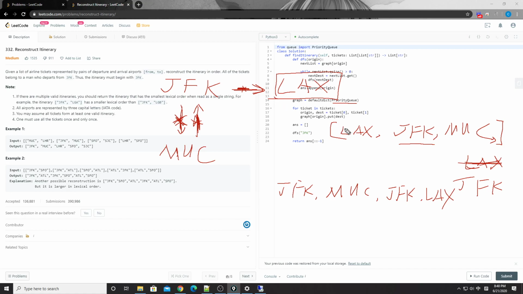So that's why we'll be adding LAX, and then once we went back to the last recursion level, this one is not there. Does JFK have an outgoing edge? No, all both of the outgoing edges have already been removed. So JFK will be the second, and then come back to here. Is there a node at MUC? No, this one is gone. So the third one is MUC, and the last one is still the starting point, JFK. So we'll be getting the same result.